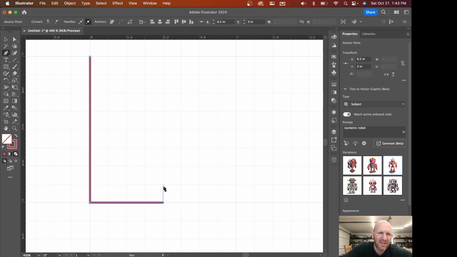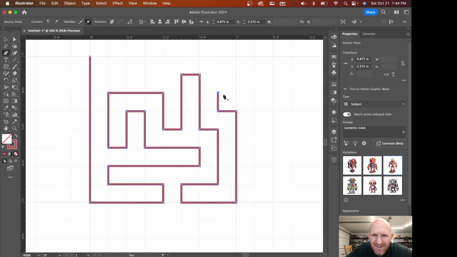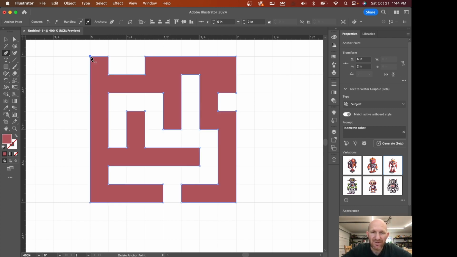I'm going to do Shift X to have my fill go away and my stroke to show up. And I'm just going to play with creating some kind of maze-like form here. Then I'll do Shift X. That makes my stroke go to a fill.